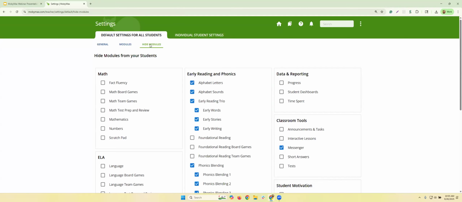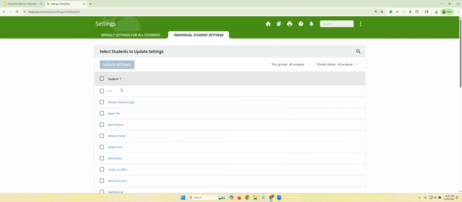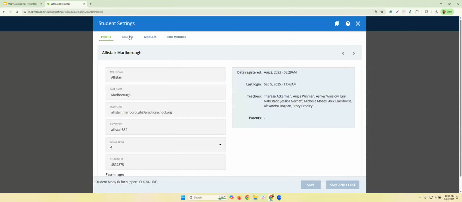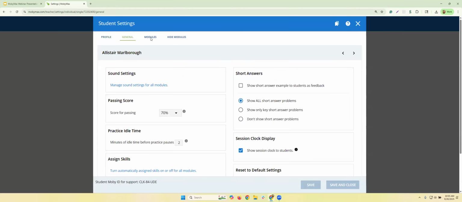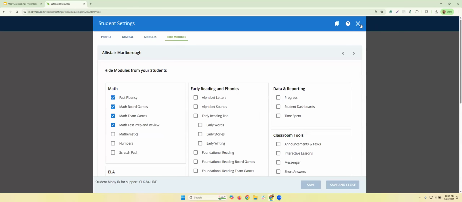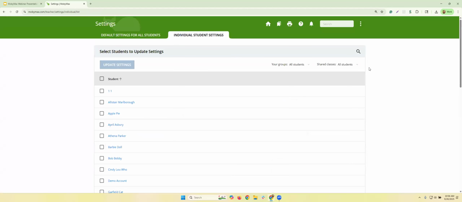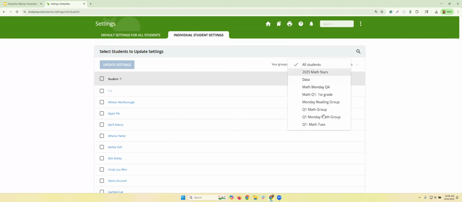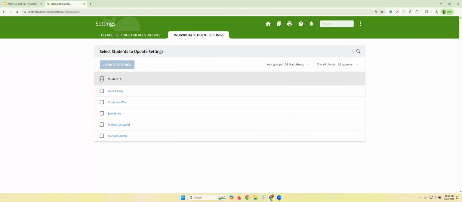Anything that we went over just now for default settings for all students can also be done under individual student settings. So you would just click on a student's name, update the settings, and then you see those same tabs. You see the general tab, the modules tab, and the hide modules. So you can change settings for your whole roster. You can also change it for individual students. Or again, anytime you see that group drop down, you can change it for your groups.